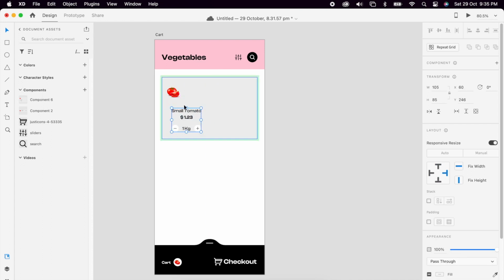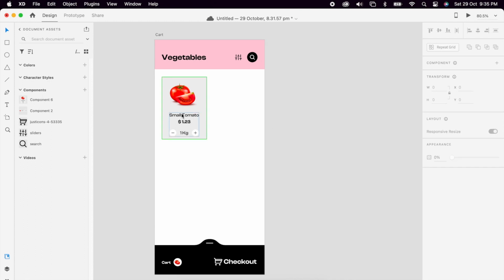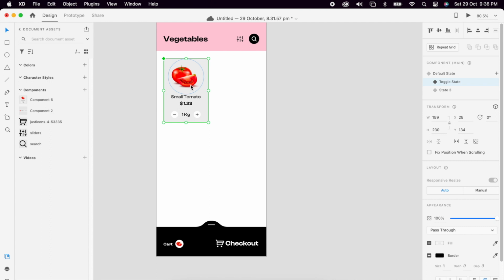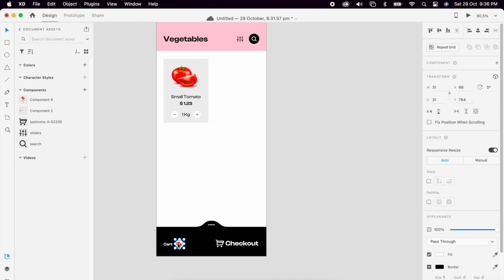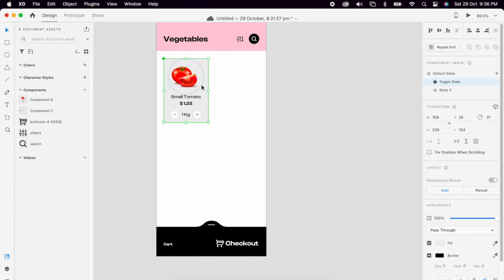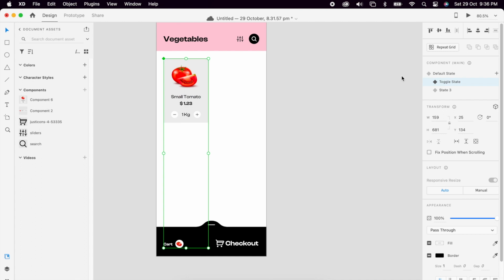So I'm gonna create two products in a row. I want it in a card view. So this is my default state. Then click the toggle state, and here we can cut this element and we'll go inside the toggle state and we can paste it. Now we can check the state. This is first state and this is a toggle state.